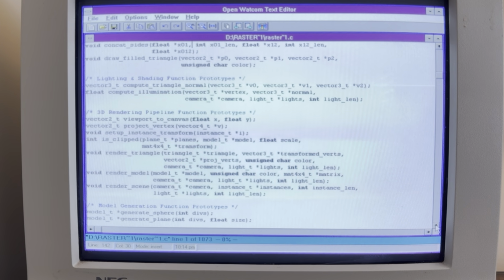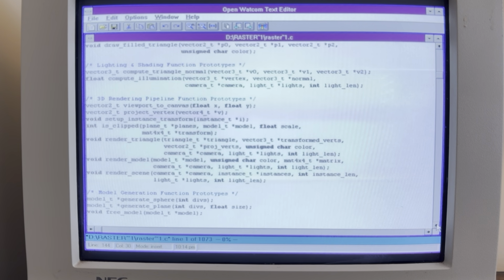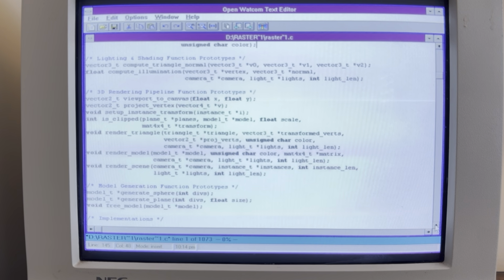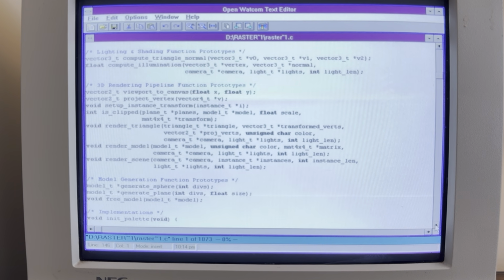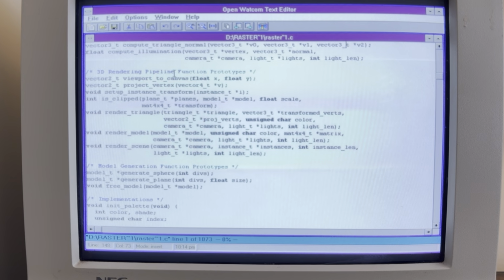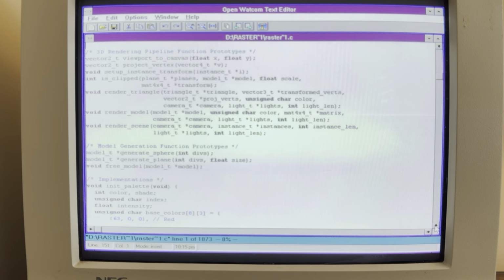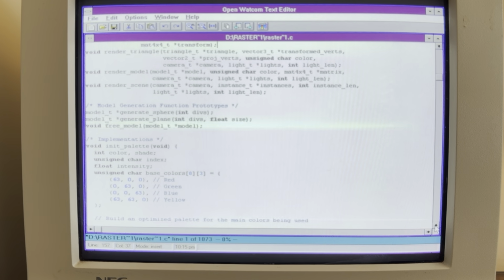Then we have our lighting functions, which help calculate our lighting, like getting the normal of a triangle, and then the function that is probably one of the most complicated in here, getting the illumination value for a particular pixel on the object as it's about to be finally rendered. Then the pipeline: viewport to canvas, projecting the vertex, going from 3D to 2D to get it ready to map to this flat screen. And yeah, render model, render scene, render triangle, and that's it.